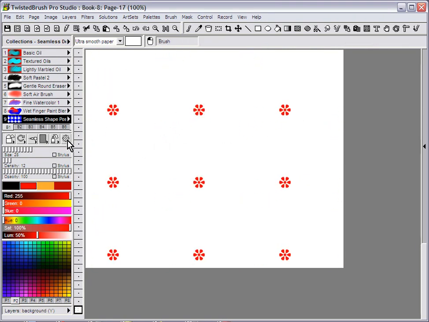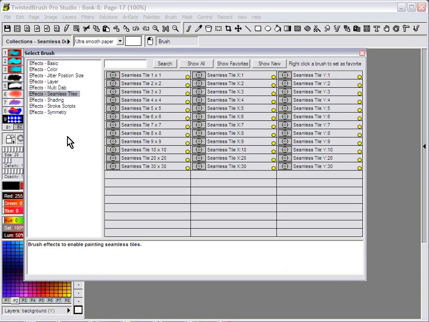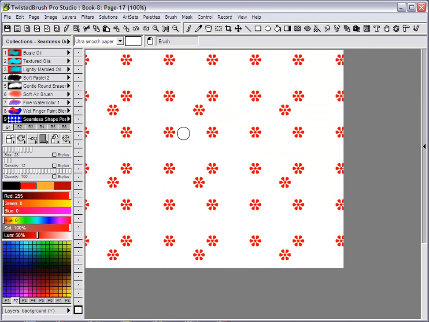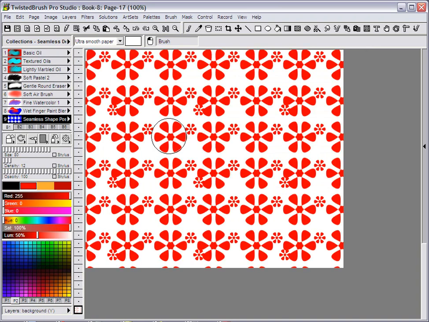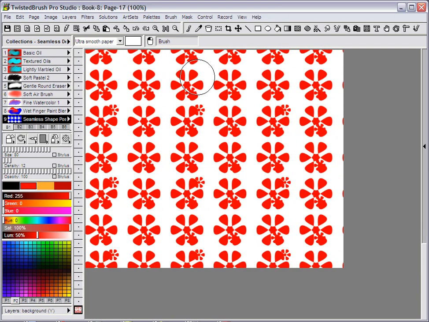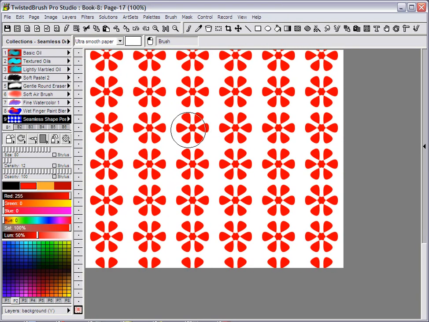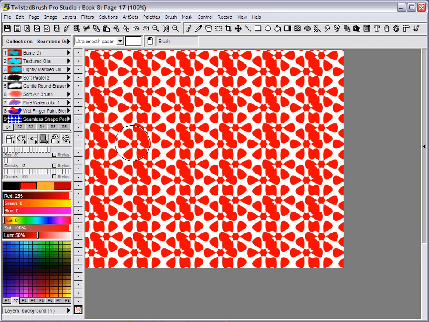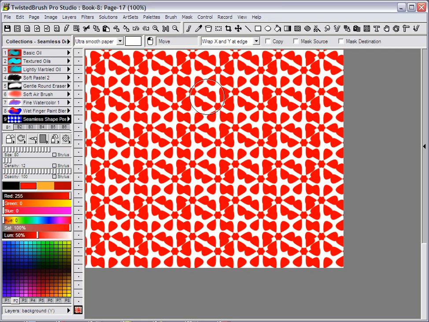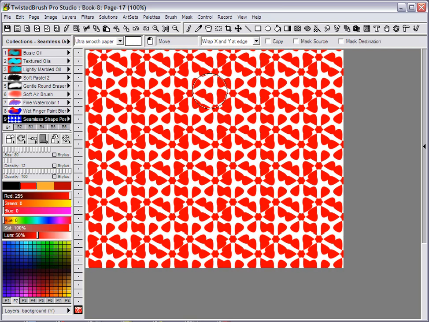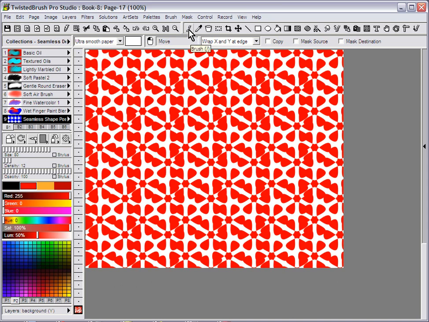If you want more replicates, you can go again to the brush effects and say seamless tile 6 by 6, for example, and now we have again the seamless pattern that we've created. And again you can go to your Move tool if you want and see there's no edges to be found.